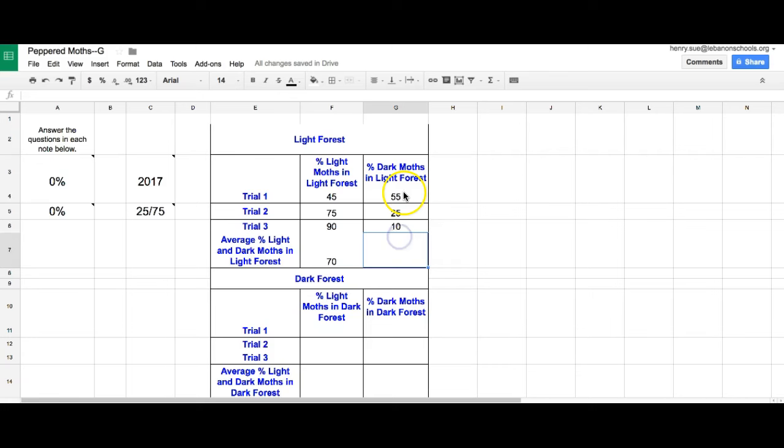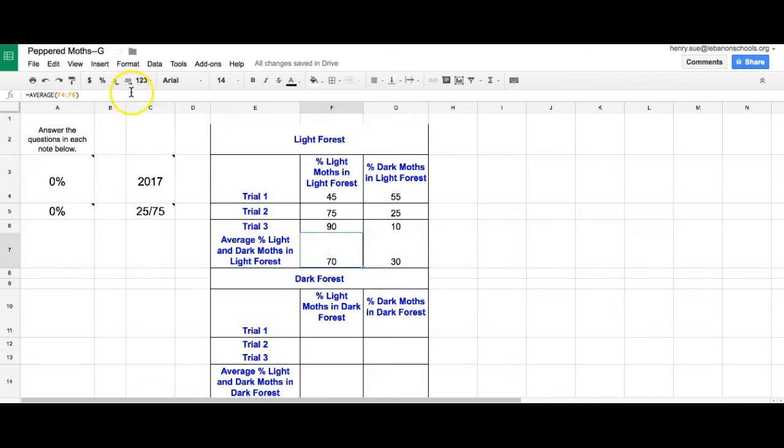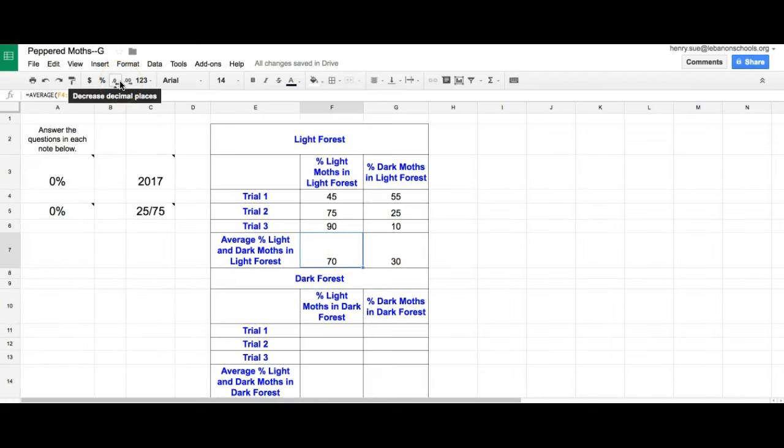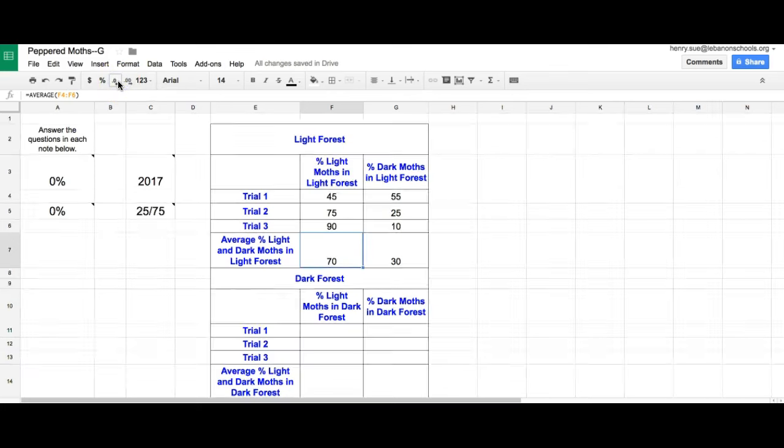And I'm going to do the same thing with this one. Now let's say I have a really long decimal number. In order to get rid of the decimal numbers, I can decrease the decimal places, or I can increase the decimal places. So if you have something more than a whole number, then come over here and decrease the decimal places, because yours probably will not have nice round numbers like mine. But we need to make them nice round numbers.